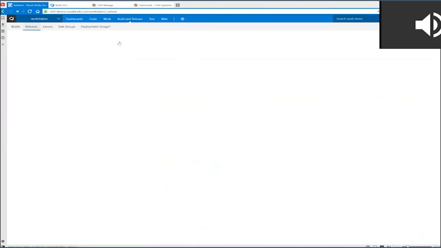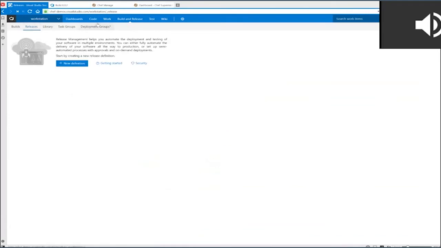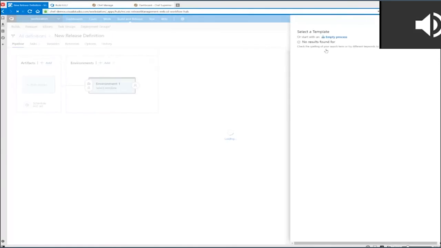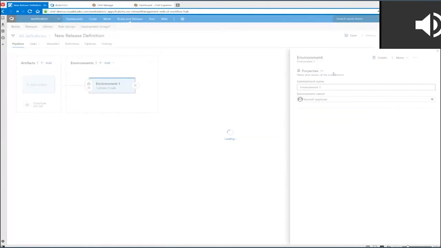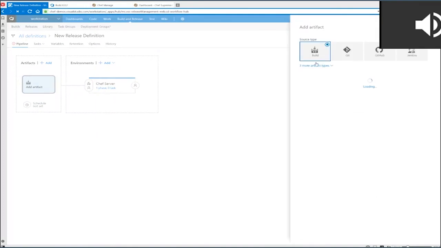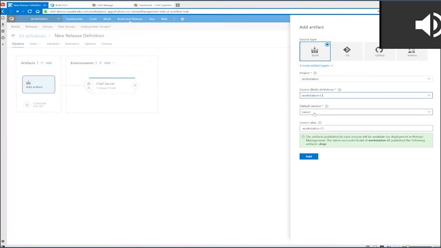So now what we're going to do is create a release to push this cookbook to our Chef server. If we do a new definition, and again, we're going to create an empty process, set the name of this environment, which is our Chef server. This release process needs an artifact. Out of our build system, we want to use the workstation project, the workstation CI build. We're going to use the latest and the source alias.